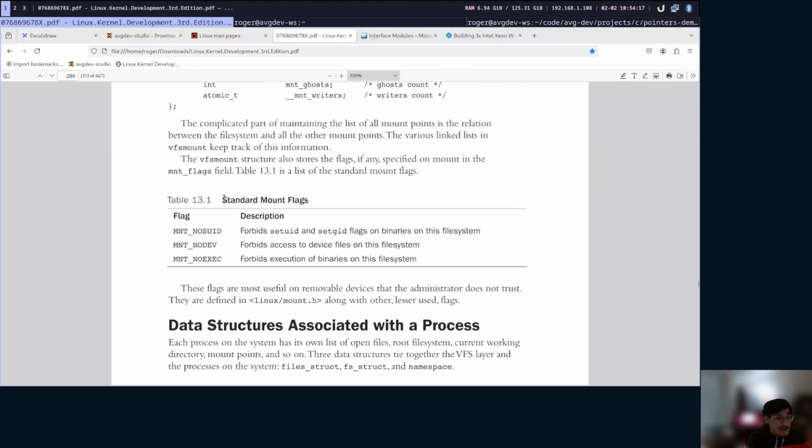So the VFS mount structure also stores the flags, if any, specified on mount in the mnt_flags field. Table 13.1 is a list of the standard mount flags. Sure. No exec is useful, I guess. It forbids execution of binaries on this file system. Okay. These flags are most useful on removable devices that the administrator does not trust. They are defined in linux/mount.h along with other lesser used flags.